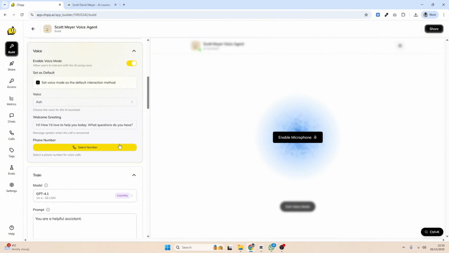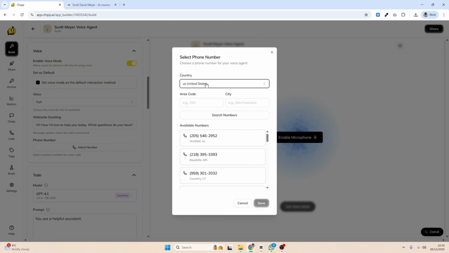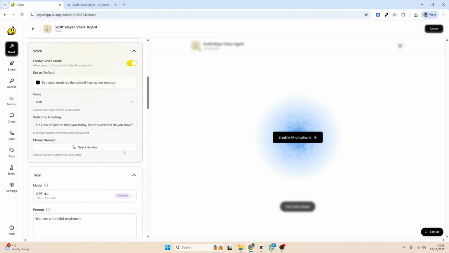We can also add a phone number. So if I hit select number, right now you can only add numbers in the United States or Canada, but Chipp are working on extending access to other countries. So when the user calls this number, they're automatically activating your voice agent. Don't worry if you don't have a phone number that they can call right here. They can still talk to your agent over the web.